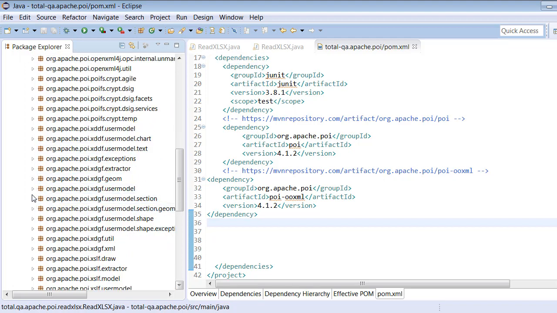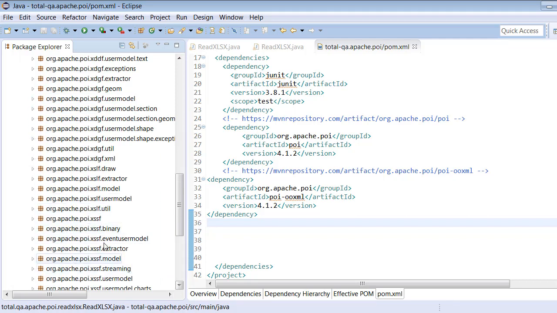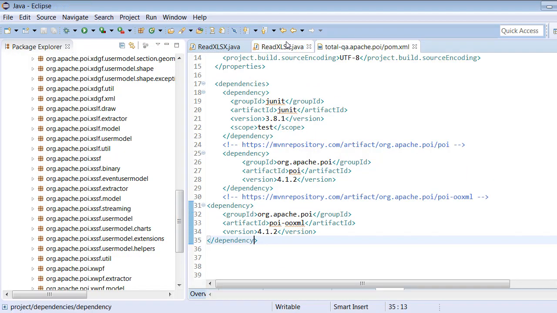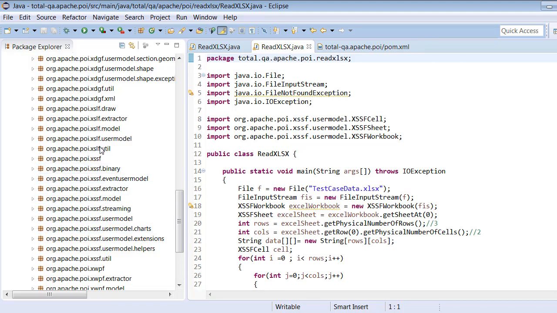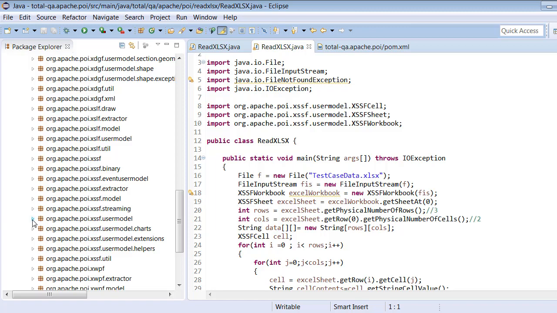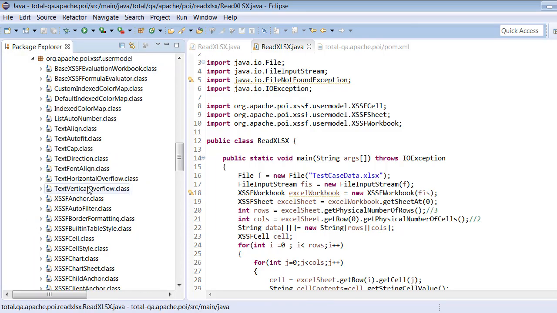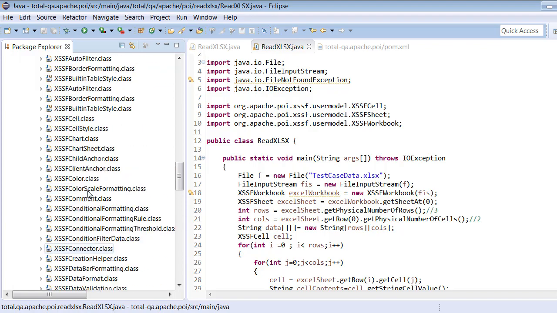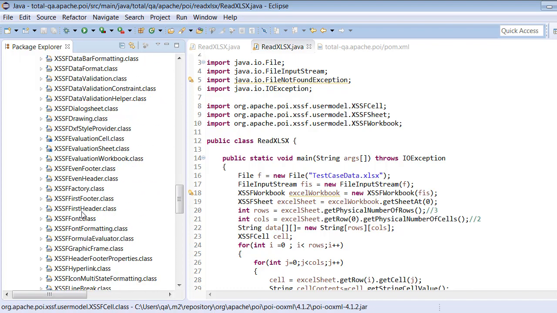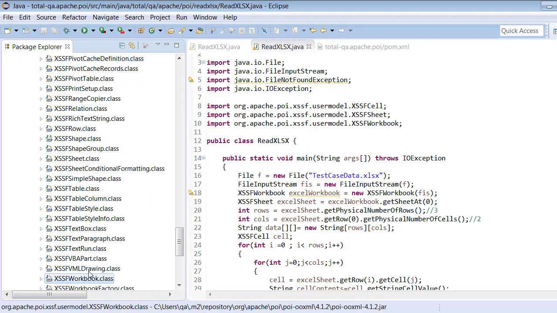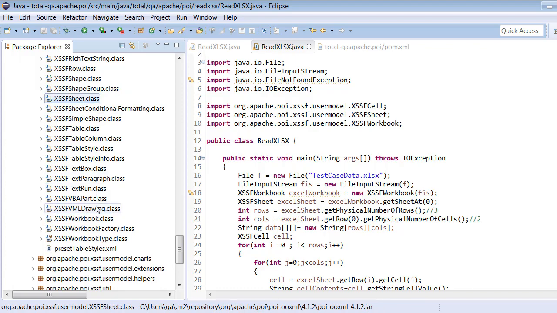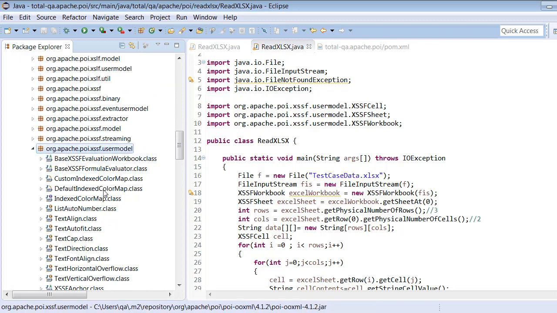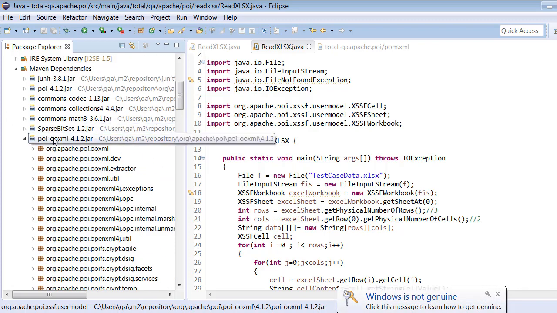POI-OOXML-4.1.2 jar. If you scroll down, you will find the usermodel, under usermodel dot. Let me look at the exact package name, usermodel dot XSSFWorkbook. So let's scroll down here. Yes, here we are able to find. So guys, this is the package, and scroll down here, you will find all the required classes which we have used as part of our project. See here, XSSFCell, right? Similarly, XSSFWorkbook. See, it is there. Similarly, XSSFSheet. So all these classes are part of the package org.apache.poi.xssf.usermodel, and this package is part of POI-OOXML-4.1.2.jar.